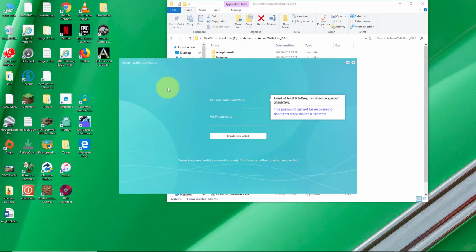Now the first time you open the wallet, you have to set a password of at least 8 letters, numbers, or special characters. It's a good idea to have a number of all three. So I'll quickly do that. And it's a good idea to write down your password and keep it somewhere safe.